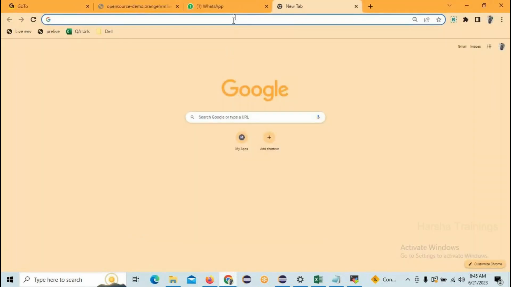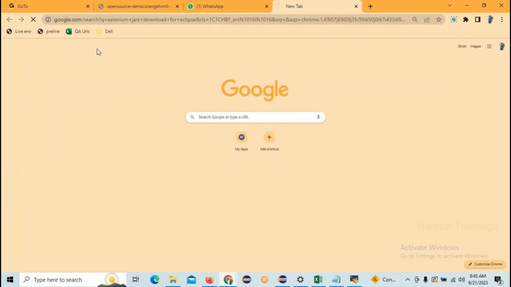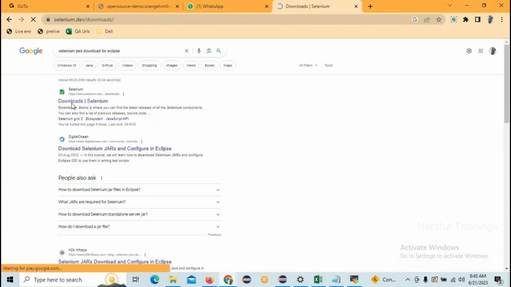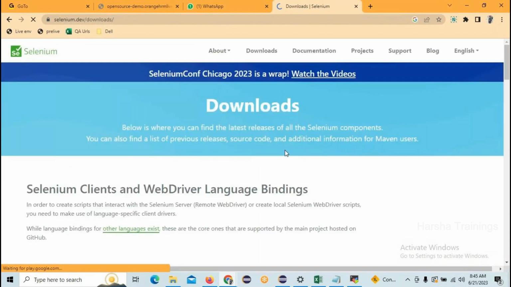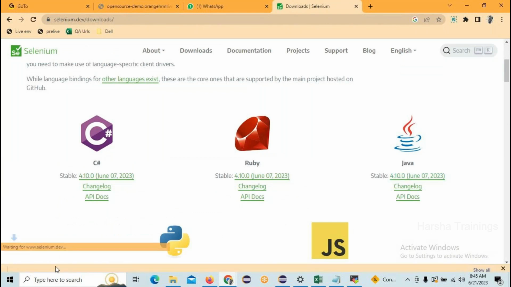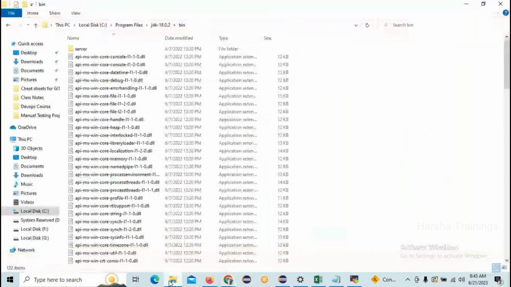So I will show you that as well. Selenium download for Eclipse. This is the first link. The Downloads option will be there. There you can select the Java language, this one, and click on the first link. It is automatically downloaded. I already have it, so I am canceling it. After download, please unzip it and save it somewhere where you are doing your projects.